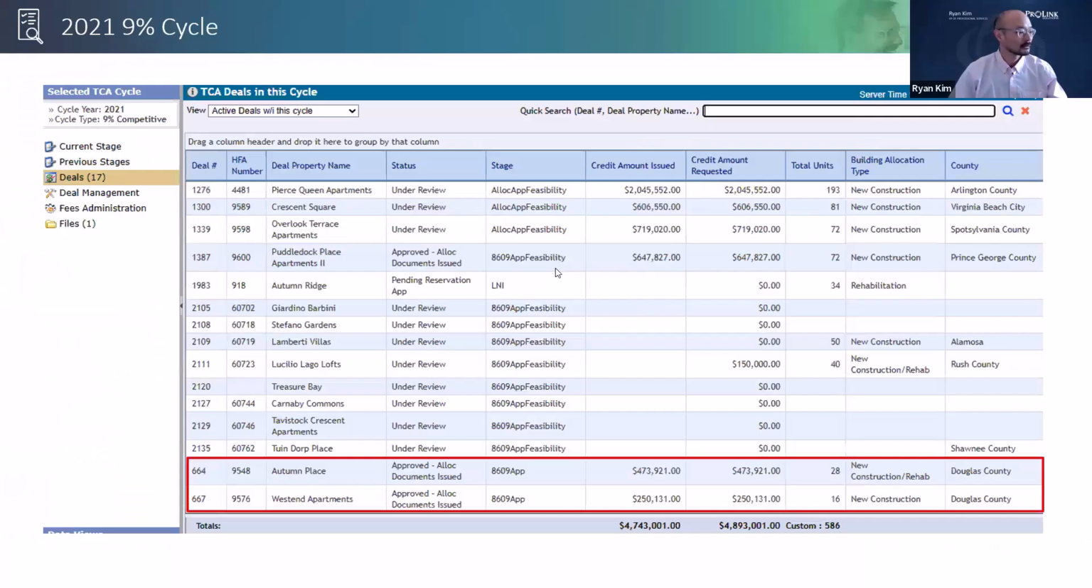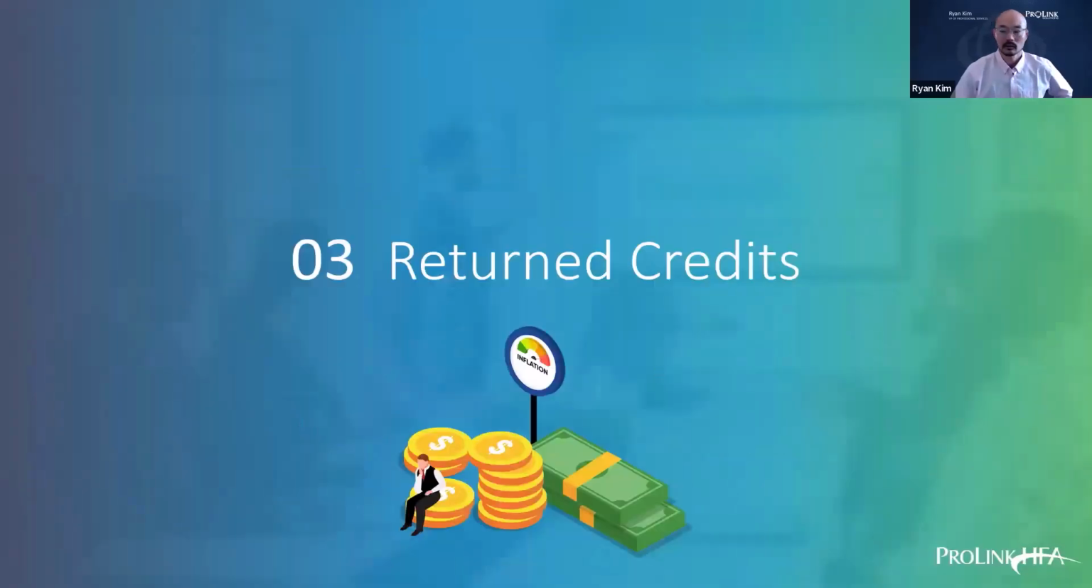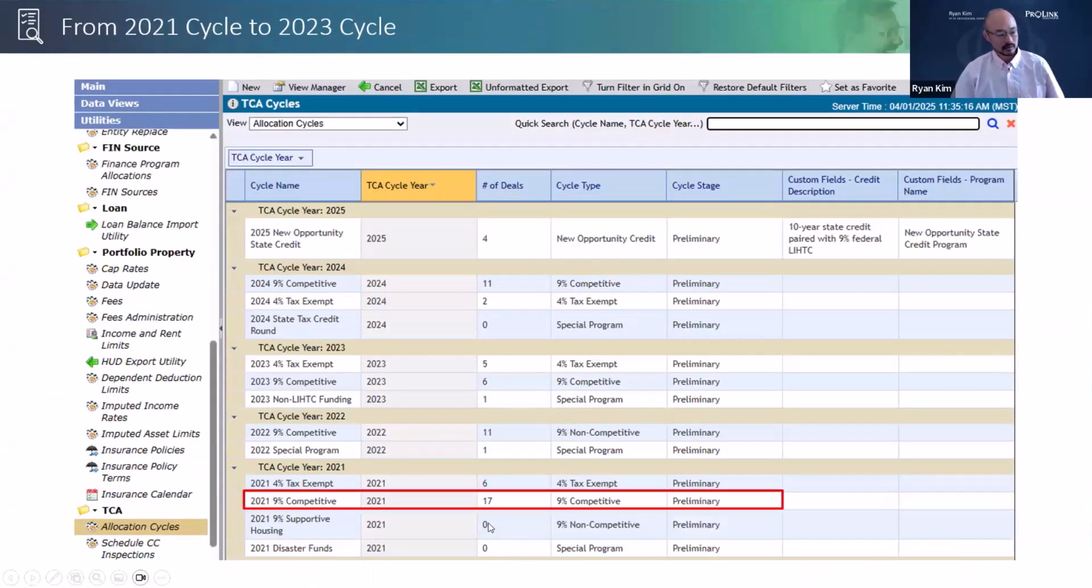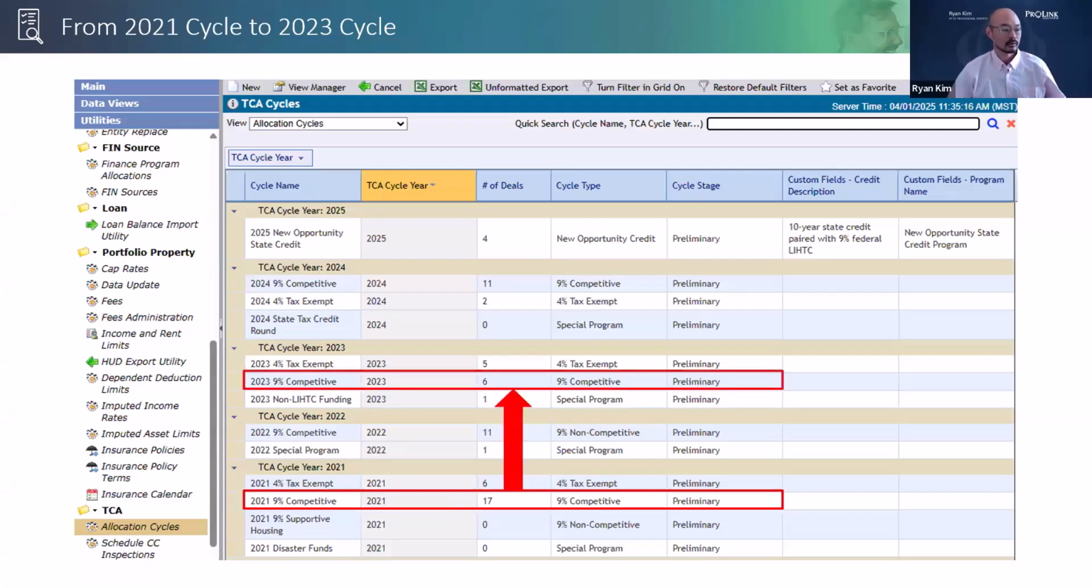I feel like I'm running out of time a little bit, so let me just move a little faster. Return credit scenario is when, for many different reasons, costs increase. Sometimes the developers let go of the project and they say, okay, we're going to return the credits. At that point, what should you do as an agency in ProLinkHFA? Again, I'm using the same scenario where the deal is in 2021 cycle and we are in 22 or 23, and we are going to return the credits.